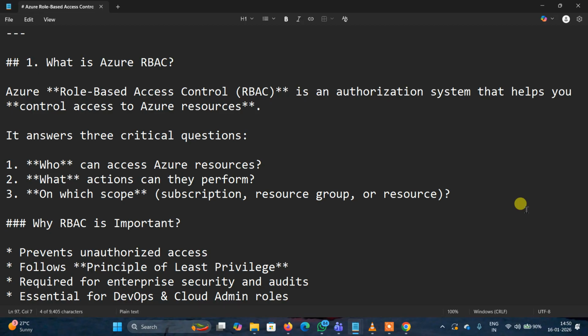Okay, understood. So what is role-based access control? Role-based access control is the authorization system that helps you to control access to the Azure resources. There are three critical questions. Who can access the Azure resources? What actions can they perform? And at which scope are we giving the permission? Either we are giving the permission at the resource level, resource group level, or subscription level.